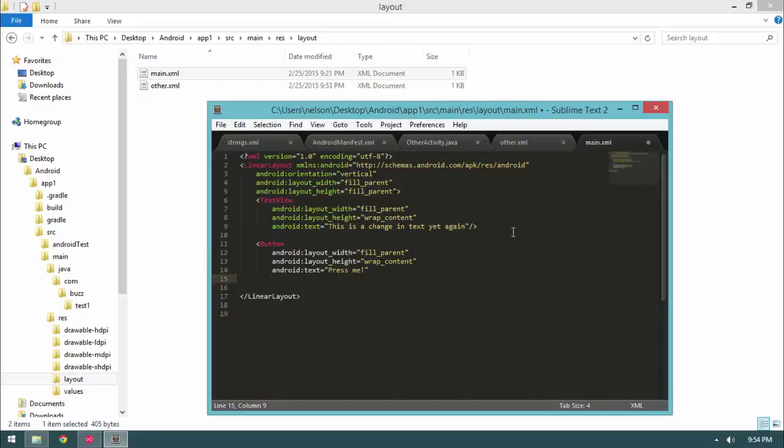And then I'm going to say android:onClick equals launchOtherActivity. Okay, so that's my button. For some reason it's not highlighting it correctly, but whatever. Anyway, now I have my main.xml. I added a button to it. It says press me, and then I have onClick equals this method that we haven't written yet on our main activity.